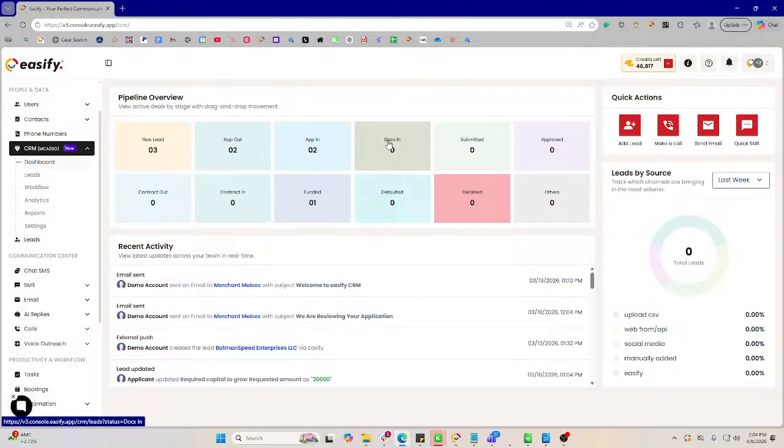From there, you do need to manually change the different lead statuses. Once you actually submit it to the different lenders, you'll set it to submitted. And of course, you have to determine with the lenders if it's approved or not, etc. So if it's approved, set it to approved. If not, declined. And then contract out. When you send out the contract, once the merchant has signed, it comes into contract in. And once it's funded, it will go to funded, of course.